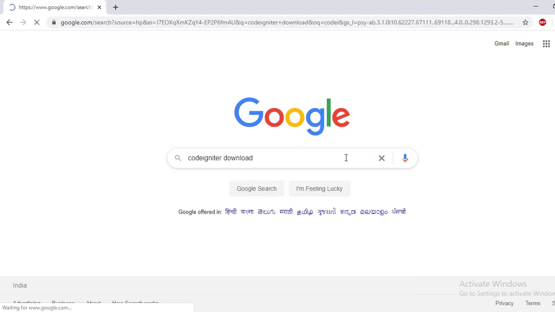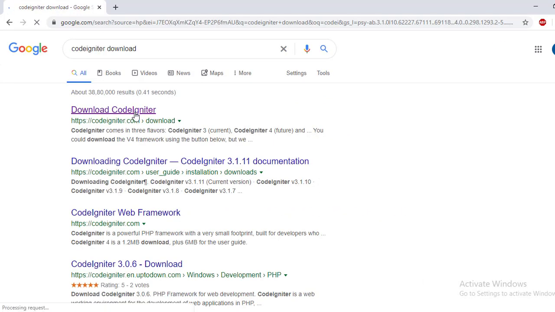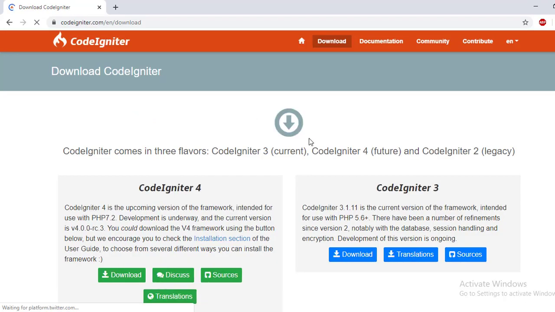So go to the official website of Codeigniter. This is the official website of Codeigniter, and here you can download the Codeigniter framework. The installation process is very simple. Let me show it to you. So this is the Codeigniter.